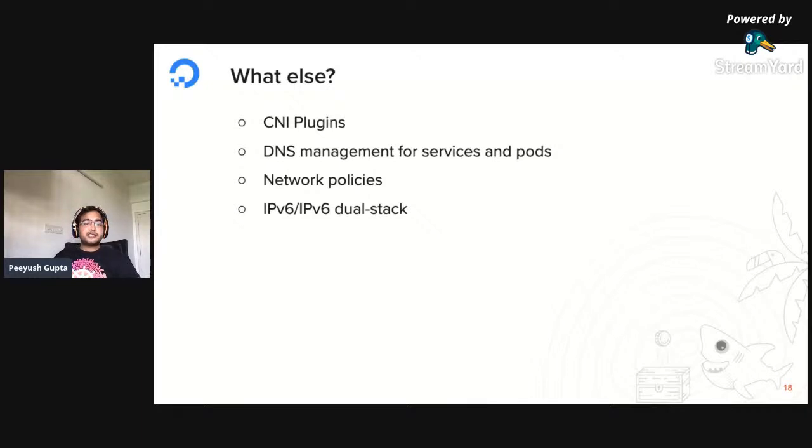Another point that we didn't discuss is how does the DNS management happen? As we discussed, you can reach out to services, but services have an IP. Now what about if you want to reach services using a domain name kind of a thing? How does that happen? Just a hint, kube-proxy does that, but still, how exactly is that going to get routed?